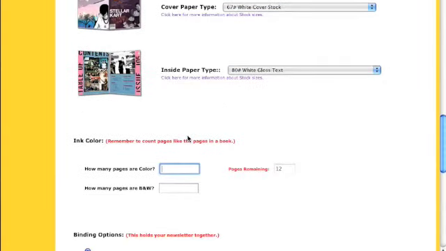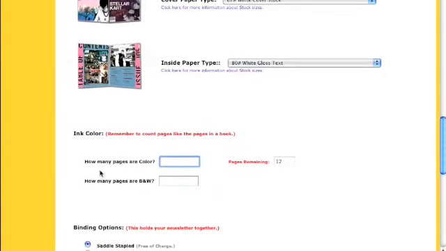Now when you scroll down here to the next section, you're going to see the color option. You're going to be able to enter in how many pages are color, how many are black and white, and we've also given you a little reminder here of how many pages you have left. So we're going to do 8 pages in color, and we have 4 remaining, so I want those black and white. So 0 pages remaining, we're all good to go.